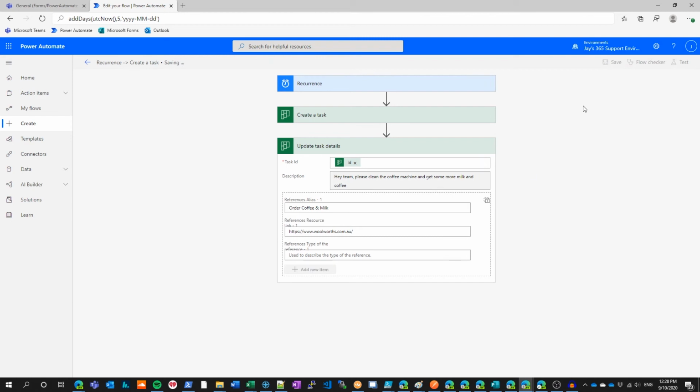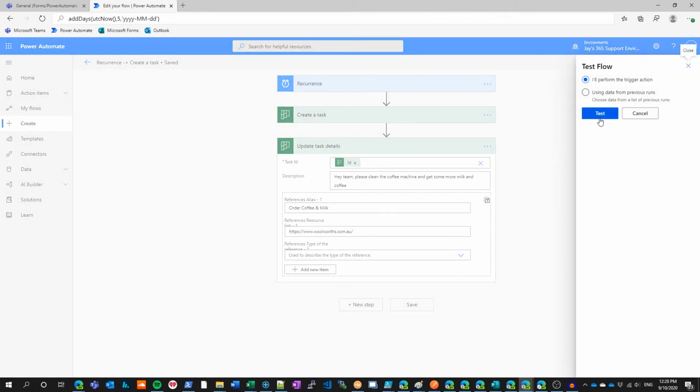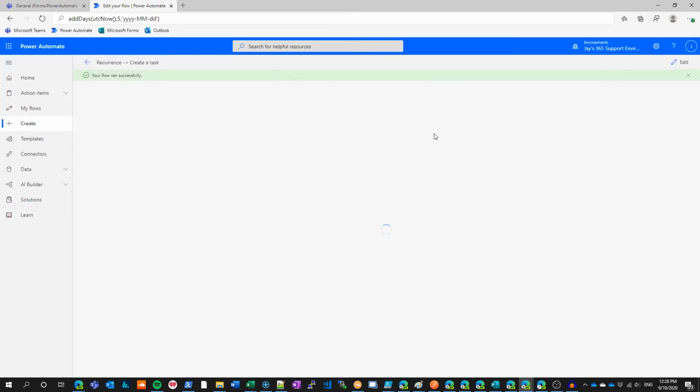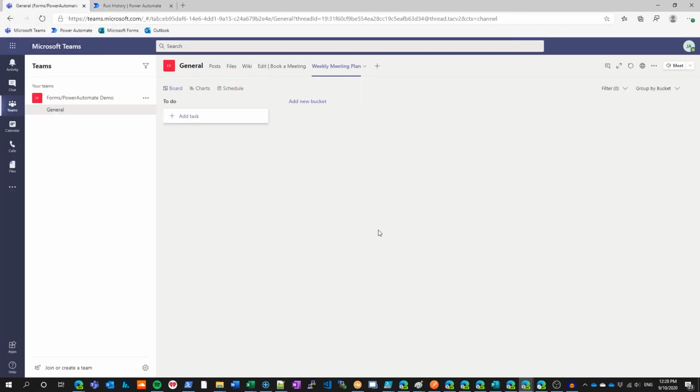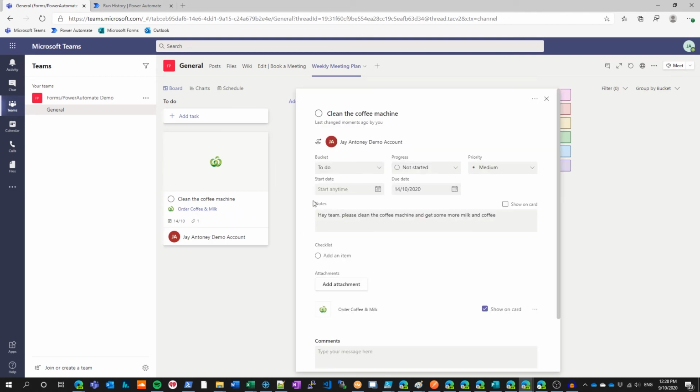And now hit save, test, run that. All green because it's nice and quick and easy. And then refresh in here will show us our clean the coffee machine. The Woolworths logo has come up and there's a link there because it automatically ticks the show on card for one of the attachments. So if you were to put three or four attachments in there, it's going to show on the card the last attachment in the chain from the Power Automate flow. So just keep that in mind.